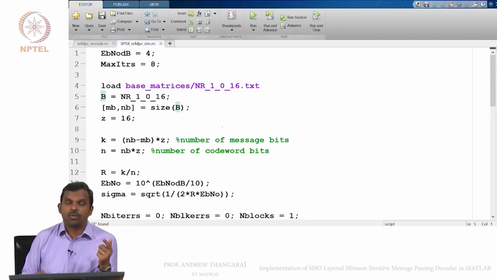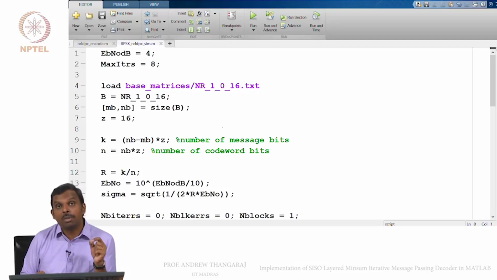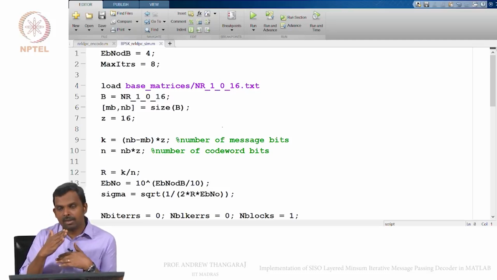B has a lot of entries, 46 by 68, but quite a few of them are minus 1s. For every minus 1, I do not need to store anything. Only if it is not minus 1, I need to store something. And how much do I need to store? For every non minus 1 entry of B, I need to store 16 values, right. So, that is the expansion by 16, and it is only identity.